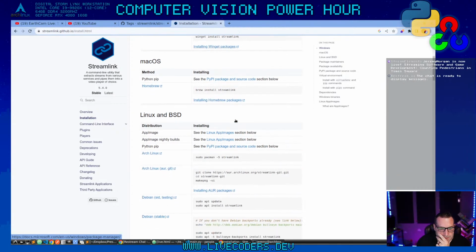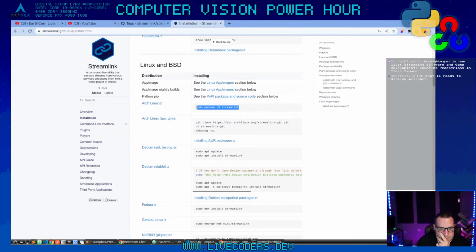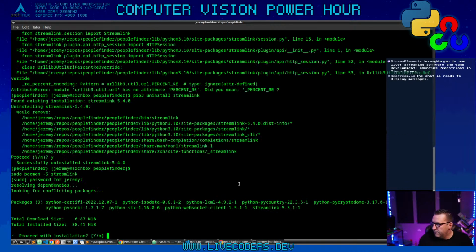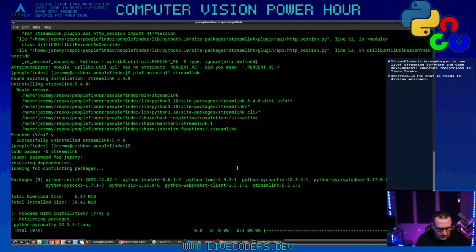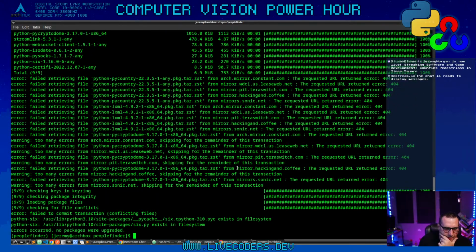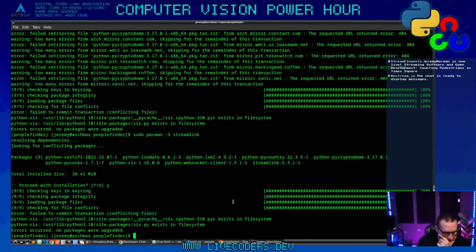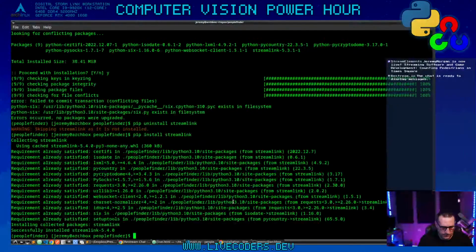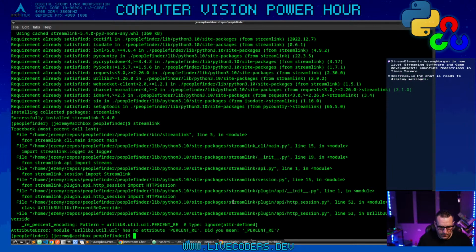See if there is a different way to install it, possibly. Arch Linux. Maybe I need to update my Streamlink. So that could be, maybe I just need to update my install on Arch. No packages are upgraded. Okay, so pip. Perfect. Pip install streamlink. Still having an issue.